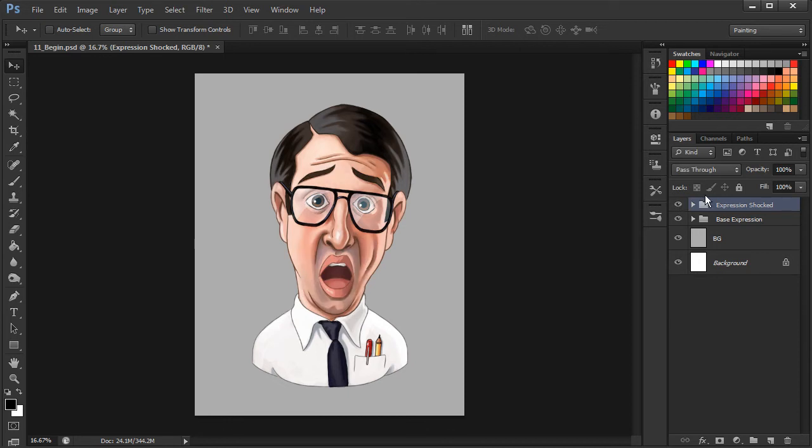Again, when we created that additional expression, we only changed what needed to be changed. So areas around the mouth, the eyes, and the forehead. That way, when we, again, cycle between these expressions, we don't have any major showstoppers. We don't see elements changing that don't need to be changed, such as the hair, the shirt, the tie, the pen, and the pencil. If we saw those things making any kind of changes, they may come off as distracting.